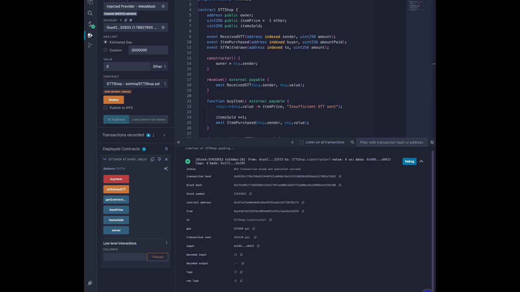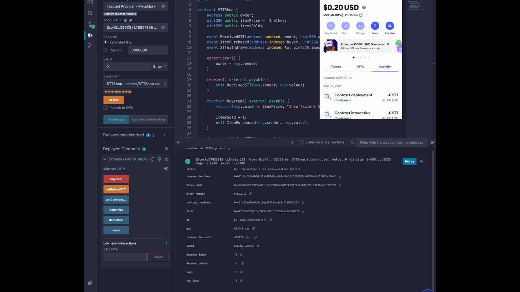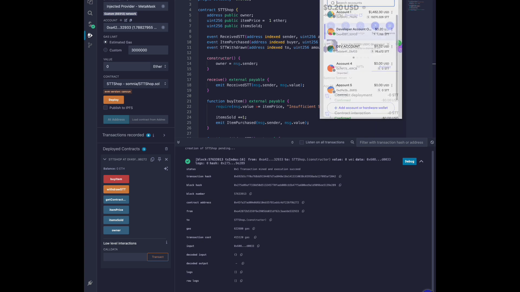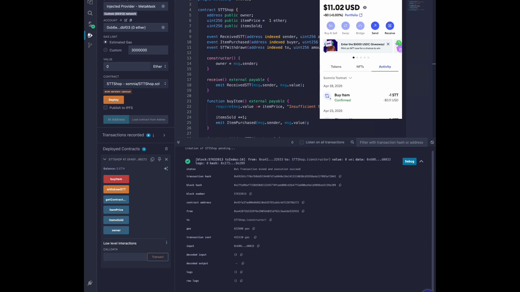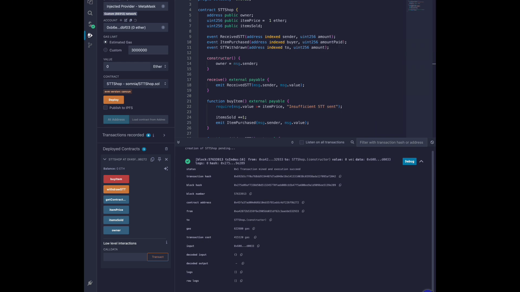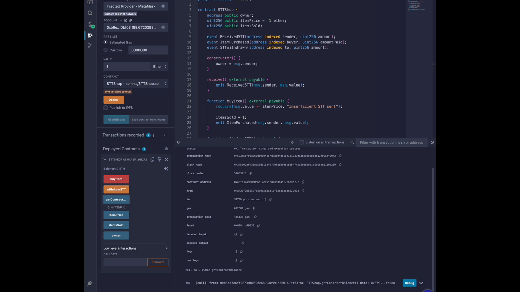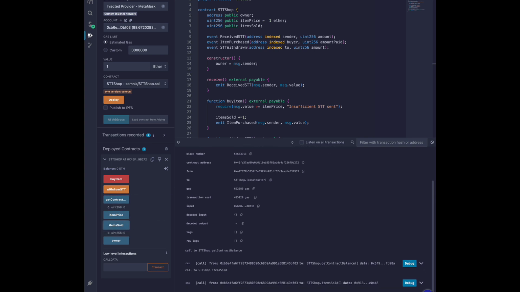To interact with this smart contract, I will demonstrate this by using different wallet addresses. I'm going to change my address, so a different one. So this is a different address from the deploying address, and what I want to do is to first of all buy an item. You can see right now the contract balance is 0 and the number of items sold is 0.